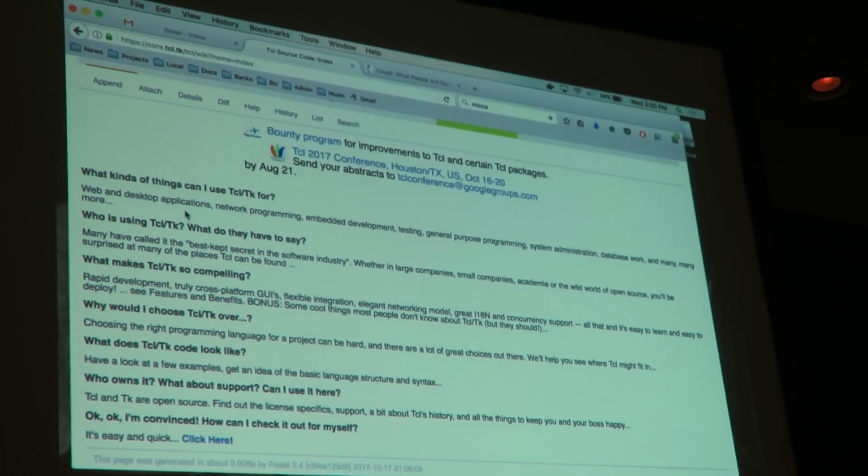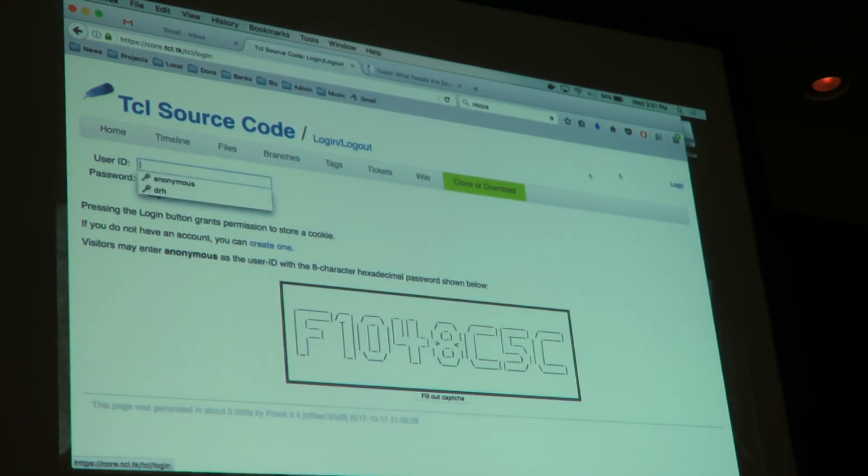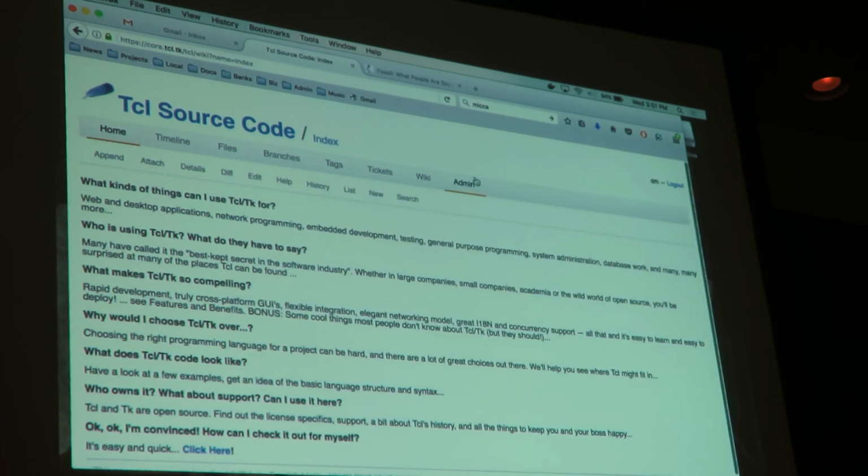Just so that you'll know, the clone or download button only works if you're not an administrator or super user. So Don, when you log in as an administrator, I'll just log in here. I don't see it. The clone button turns into an admin button. Okay. So you won't see that, but you know how to download what you need anyway, so you don't care.